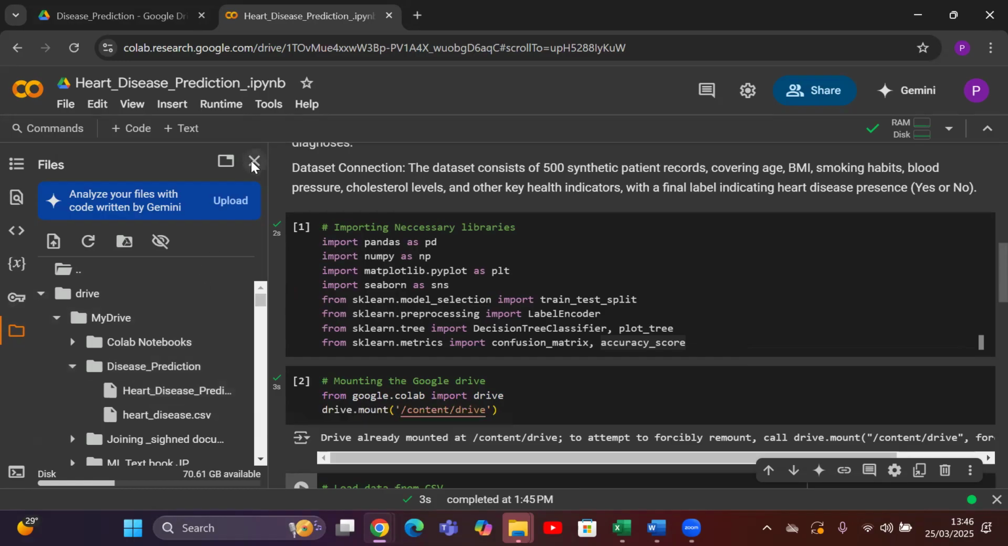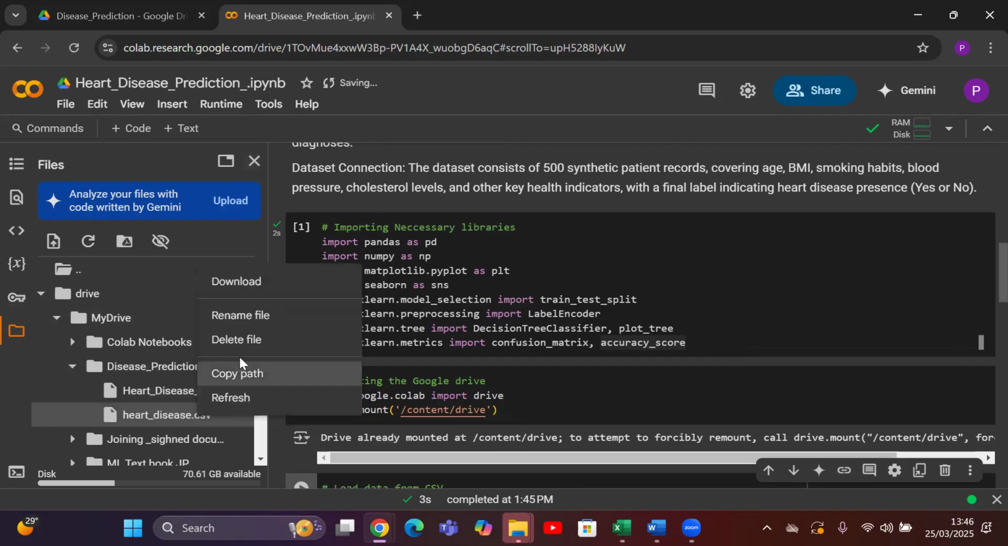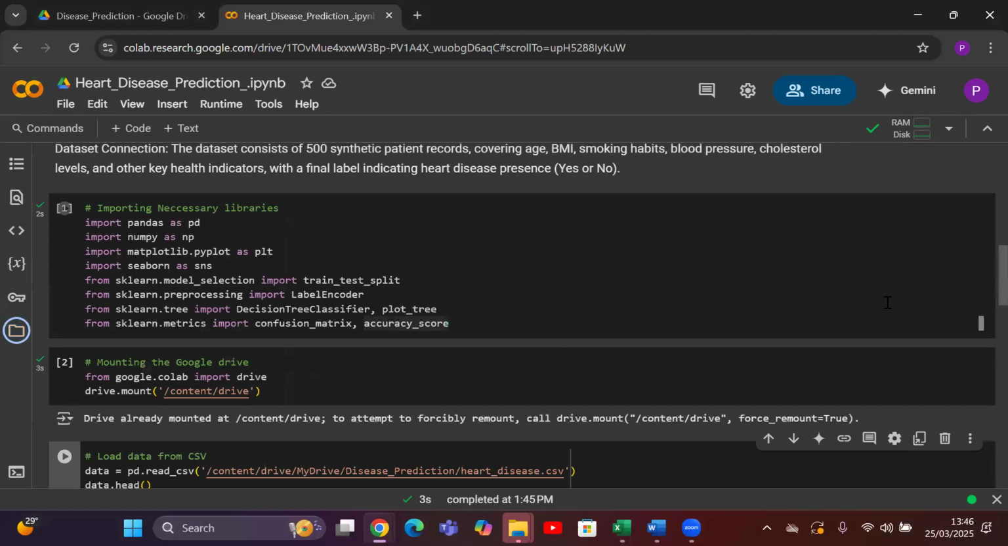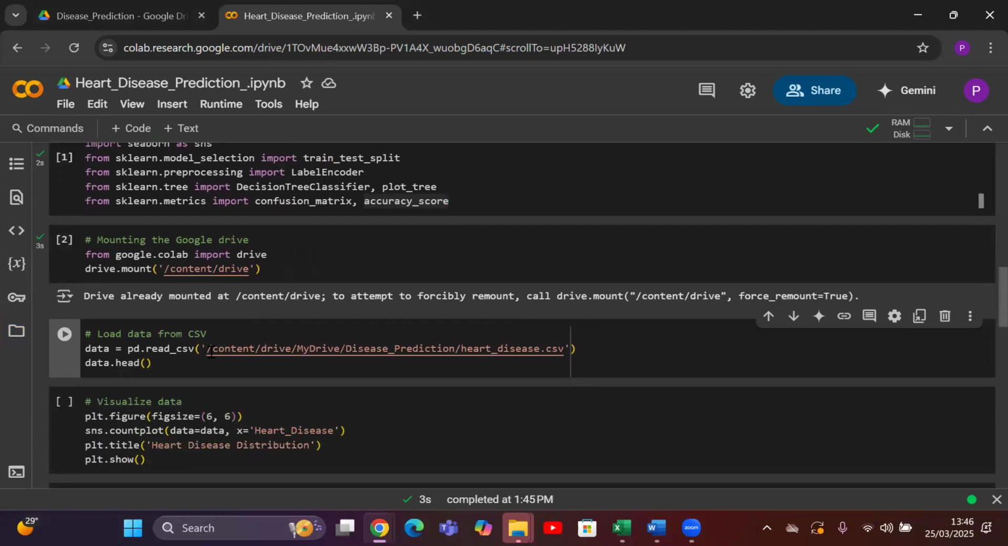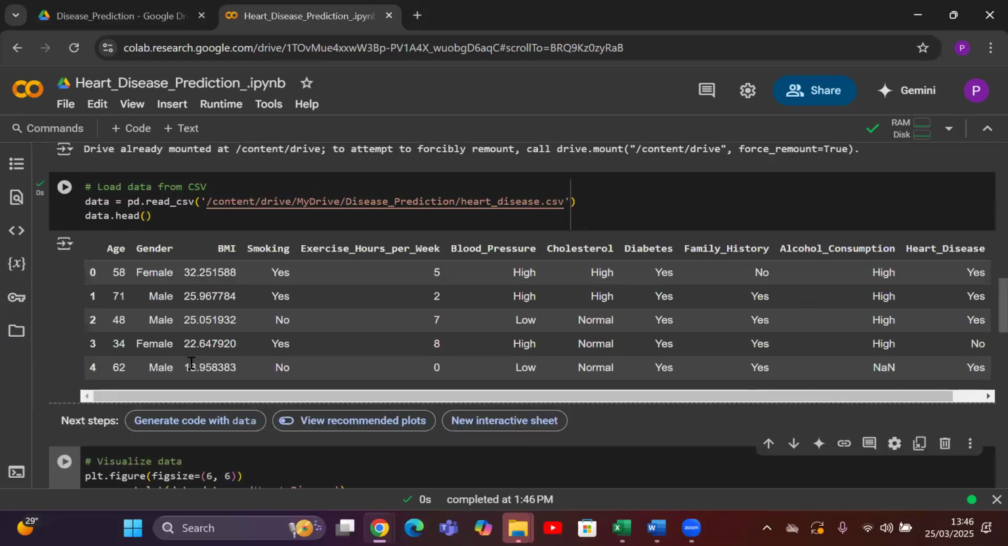Now we are going to copy this code path. Path means nothing but where the data is stored. You can use this copy path, taking the link or the path of the data, and you are going to paste it here along with the dataset name and show the first 5 rows of the data using data.head. So data.head will generate 5 rows of the data, which includes all the columns.